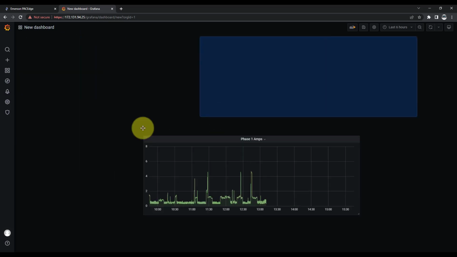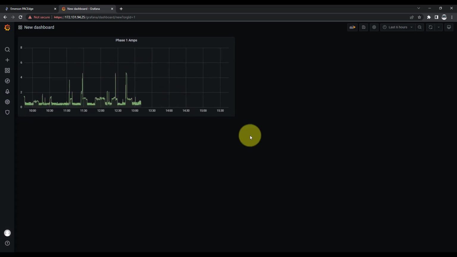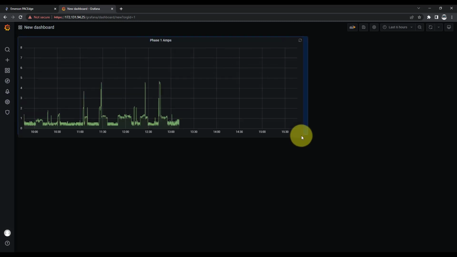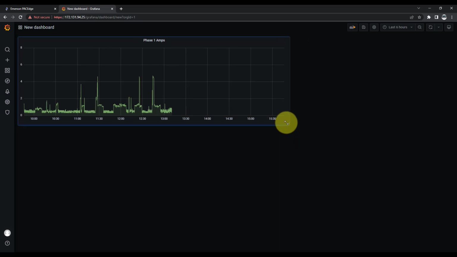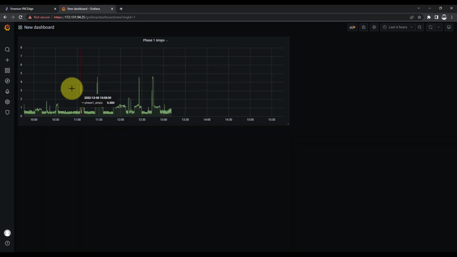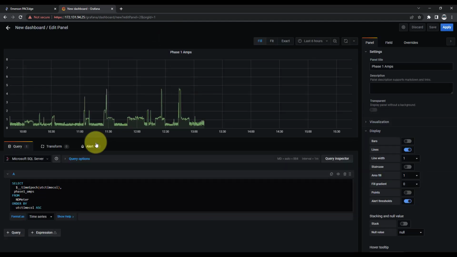I can move it to wherever I want. I can grab, resize it. And I've also got the options as well that if I decide I don't like something and I don't like the colors, I can go in and edit it, and it brings me back to this editing screen here.